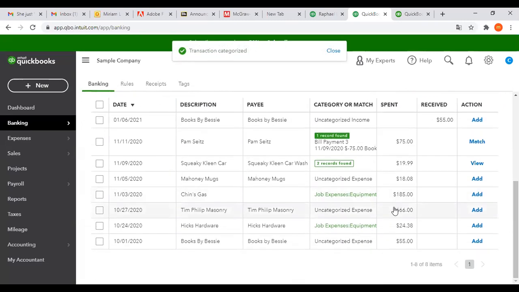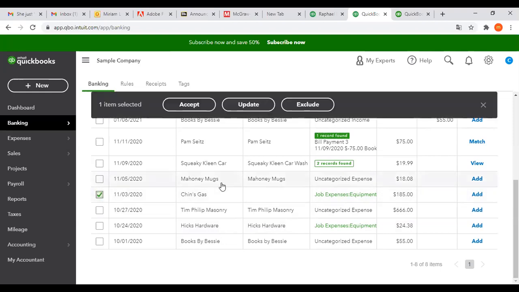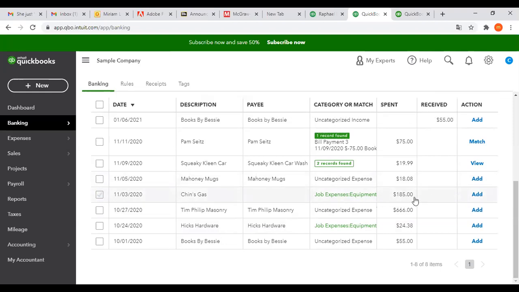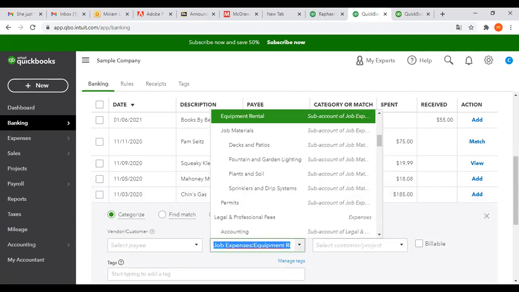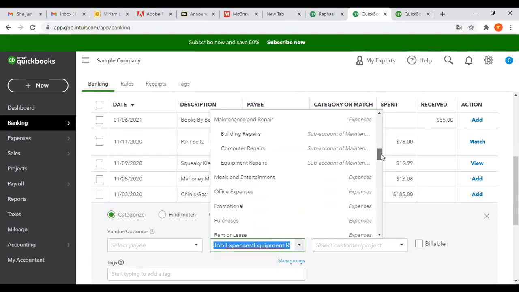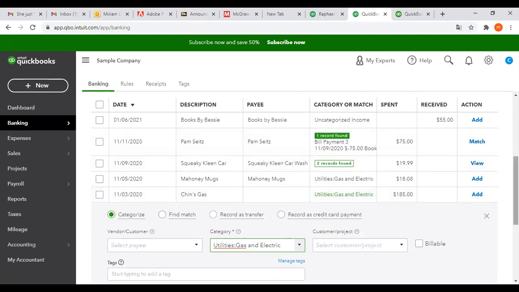Okay, and like this, you're going to match the information. This one is job expenses. Hicks Hardware is equipment rental, it thinks. So we're just going to select them. If I don't agree with it, I would double click here on the account and switch it. I think it's gasoline expense. So gasoline and electric. If it's okay, I would just add.